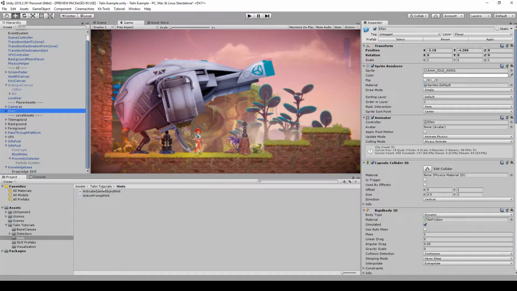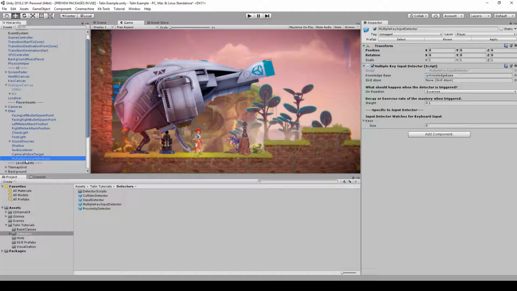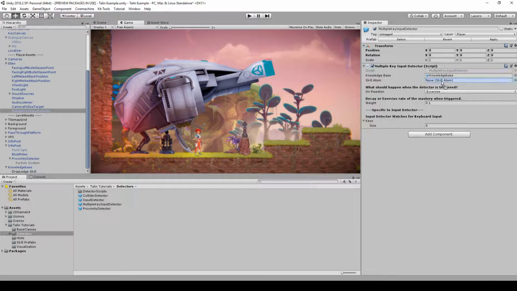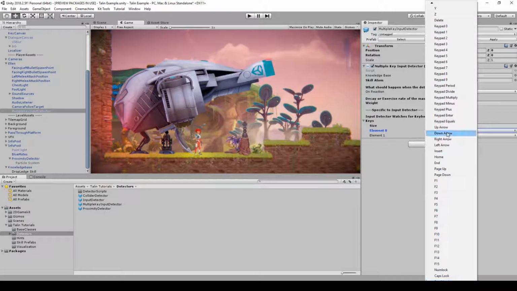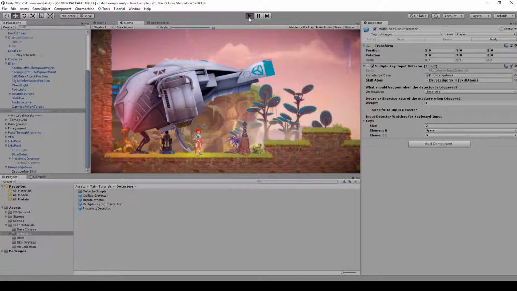And finally, we need a way to exercise our skill. For that, we go back to our detectors and pick a multiple key input detector. The reason for that is because the skill is exercised when the player presses S and space. So we drag the skill item and we want the skill to be exercised. We set the weight to be 1, and the two keys that we are tracking in this detector are space and the key S. This means that whenever the player goes to a ledge and then presses space and S at the same time, the skill we tracked, drop ledge skill, is exercised.